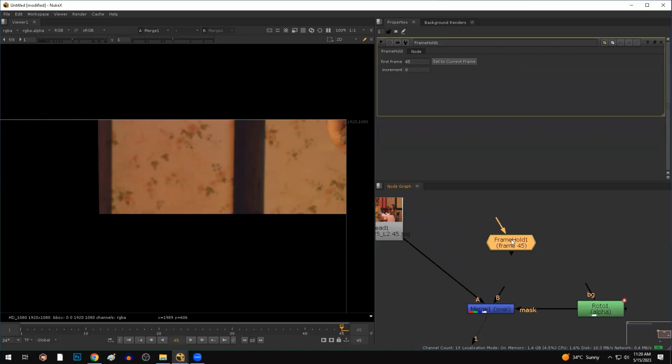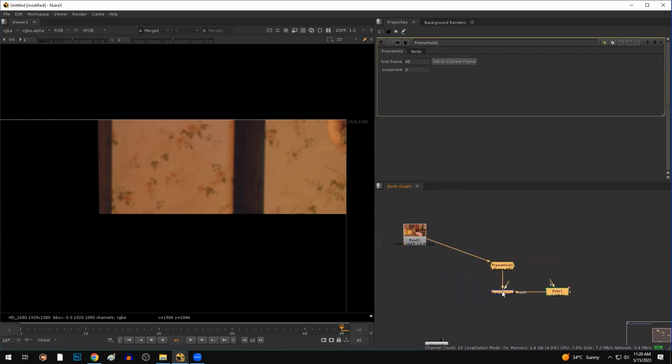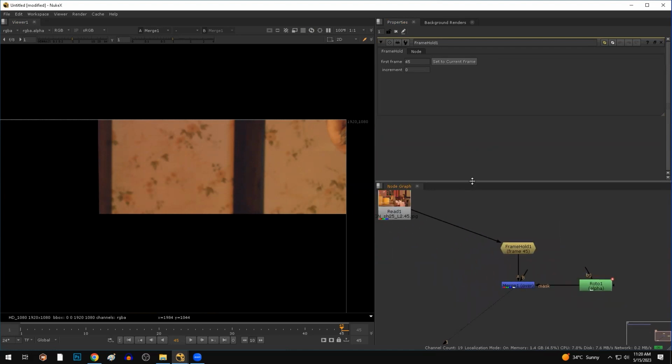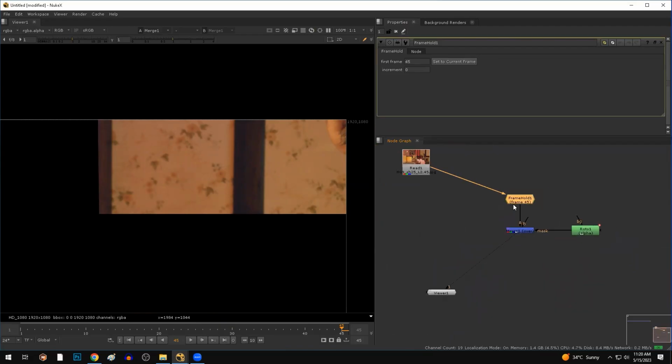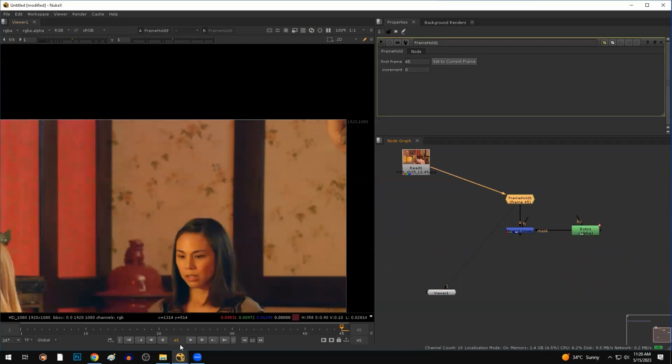See, in a frame hold, you have a frame, first frame information, which frame you want to hold entirely in a footage. So here I have taken the 45th frame. So I'm going to make it between the footage and the merge. See, so now the entire footage is frozen. So now you don't have any information movement in this particular footage. So the 45th frame is frozen.